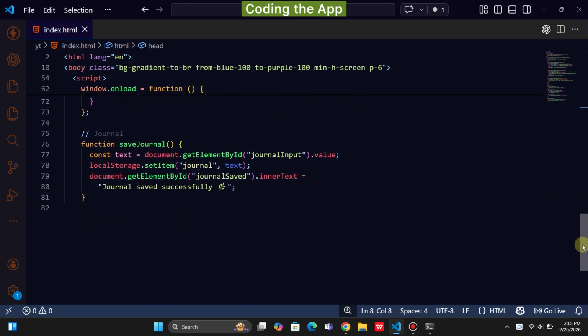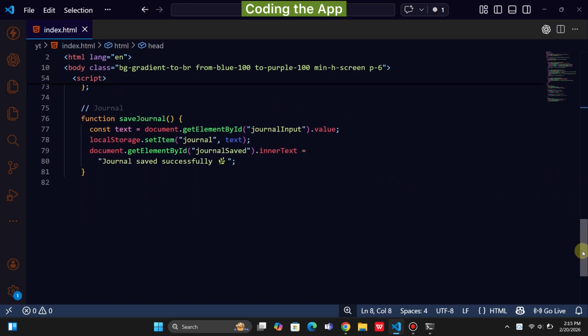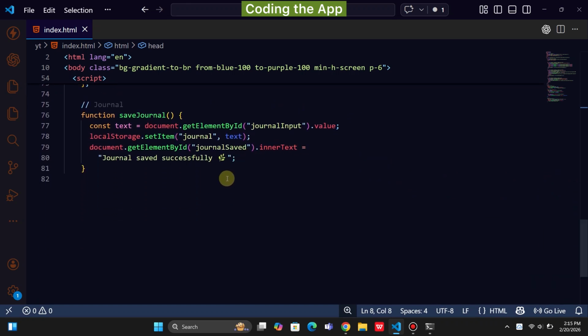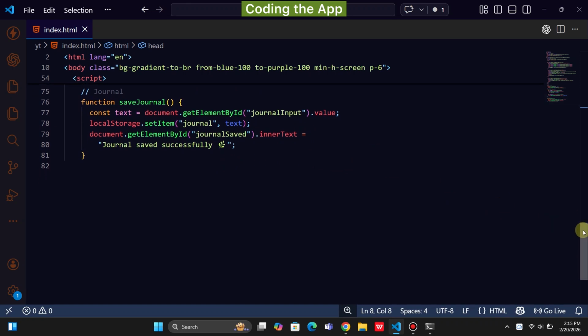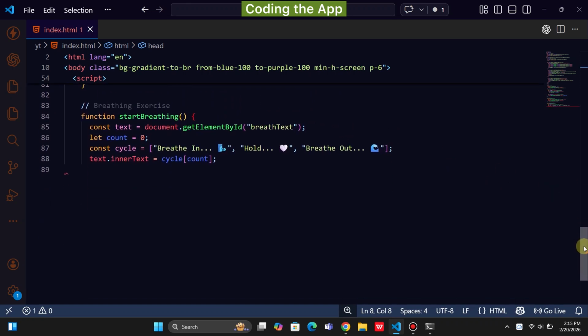The Save Journal function captures whatever the user typed into the text area, stores it in local storage under the key journal, and displays a success message. This initializes the breathing exercise.